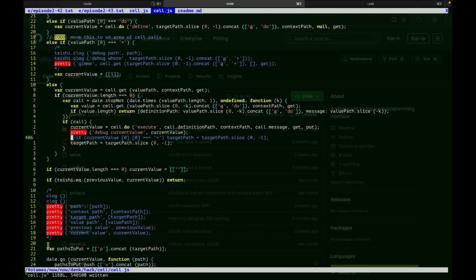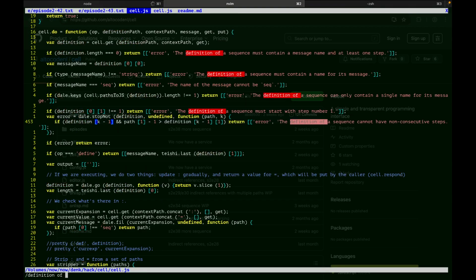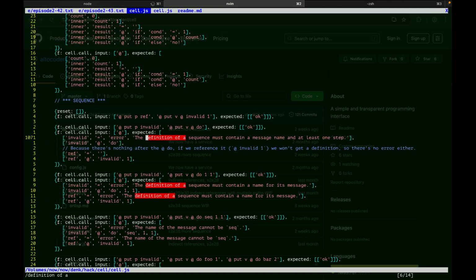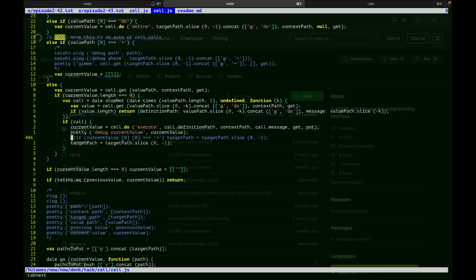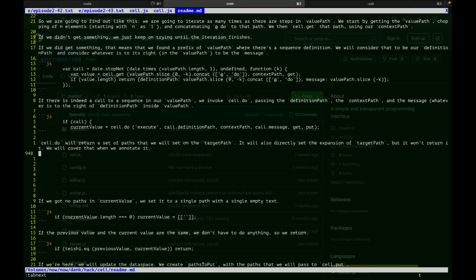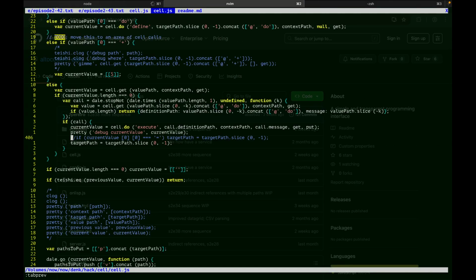Why does it get rid of ref? Let's just look at the example. Because reference is a reference to something that has an error. Yeah. It's a reference to a sequence that's improperly defined. That's really cool that we have that. I'm very happy we did that. It's gonna save lives. Well, parts of lives. Definitely my own in the future.